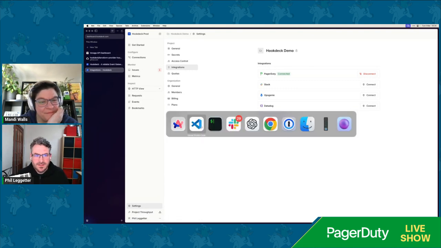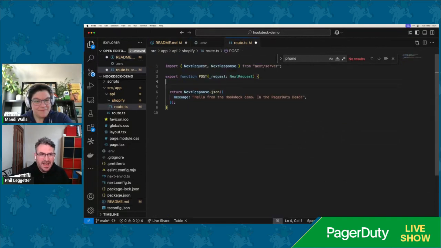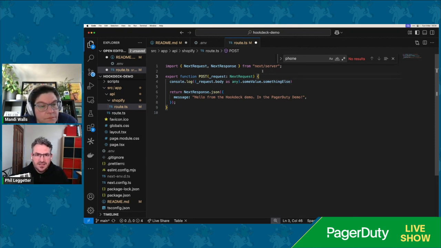Now, if we trigger an incident, I'll need to just write some code that doesn't work and try and get past the fact that type checking and linting really doesn't let you do anything now. So if I say console.log request.body as any dot some value, which will be undefined, and then try and access a property on that. Something else. But it hasn't corrected me on that.